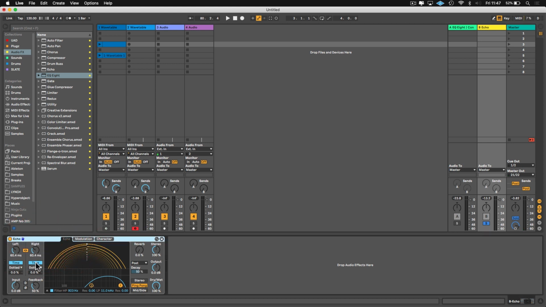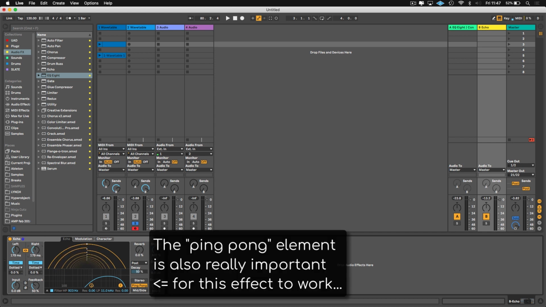Rather than having clear defined echoes like that, I've switched from sync to time, and this gives me a continuous scale in milliseconds. So you see I've set that really fast, 60 milliseconds. As with the EQ, I've aggressively filtered out the lows from the delayed signal, just so again the bass frequencies don't build up and muddy up the mix.